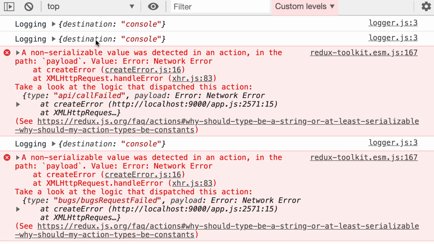Now, if you look at the console, you can see this error. A non-serializable value was detected in an action. This happened when we tried to dispatch this action, API call failed. So we put the error object in the payload, and that error object is not serializable.